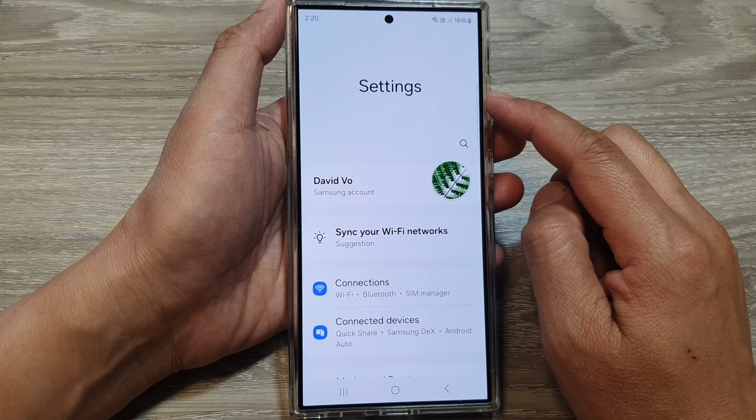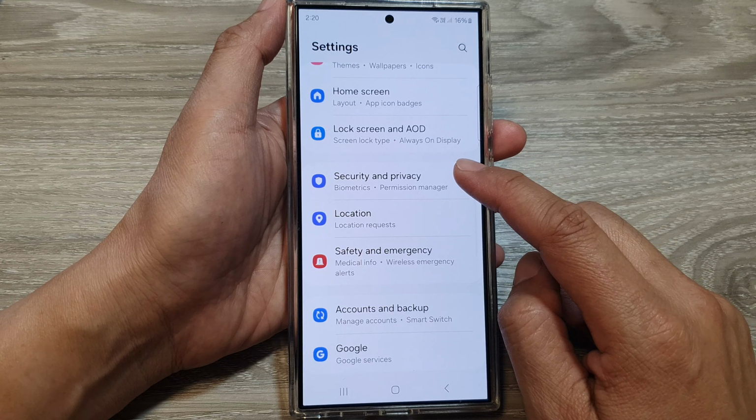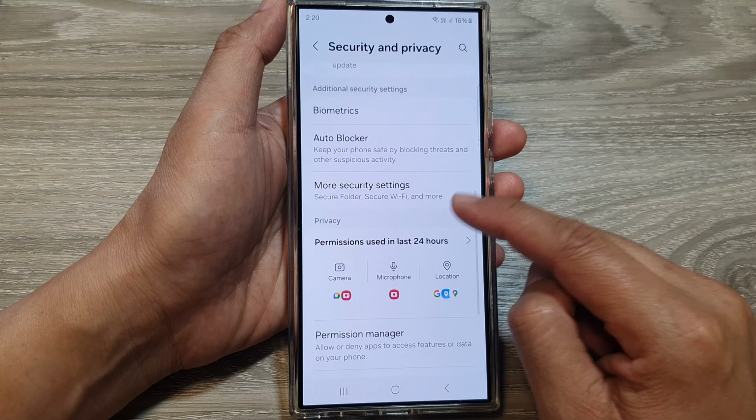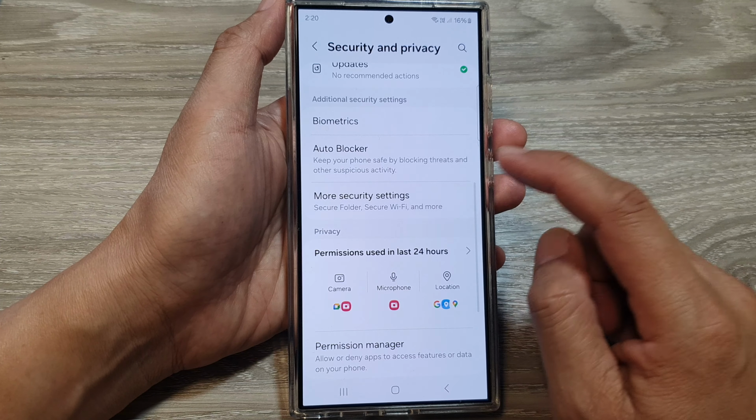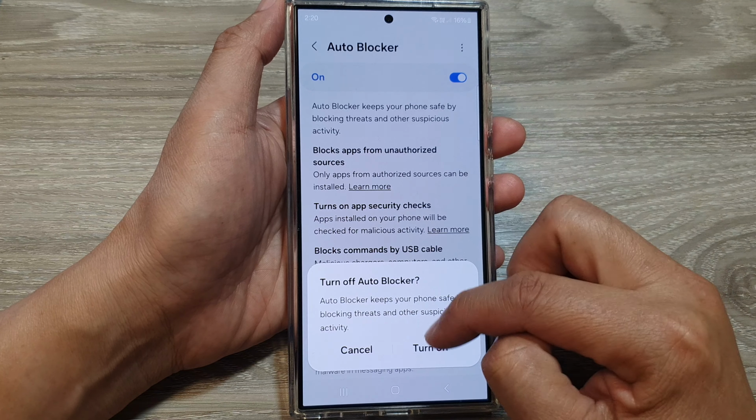Next, in the settings page, we scroll down, and in here, tap on security and privacy. After that, we scroll down, and then in here, tap on auto blocker. Now make sure you turn on auto blocker at the top.